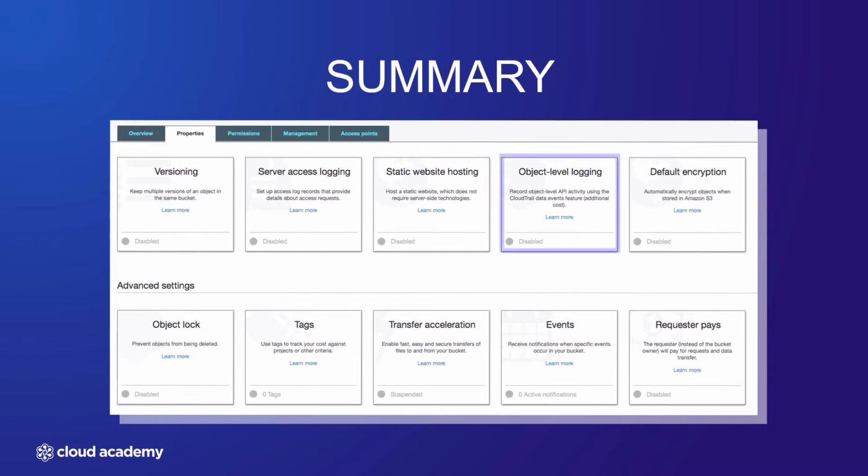Next was object level logging, and this feature is actually more closely related to the AWS CloudTrail service in S3, as it's AWS CloudTrail that performs logging activities against Amazon S3 data events. These data events are specific API calls used in S3, such as getObject, deleteObject, and putObject.